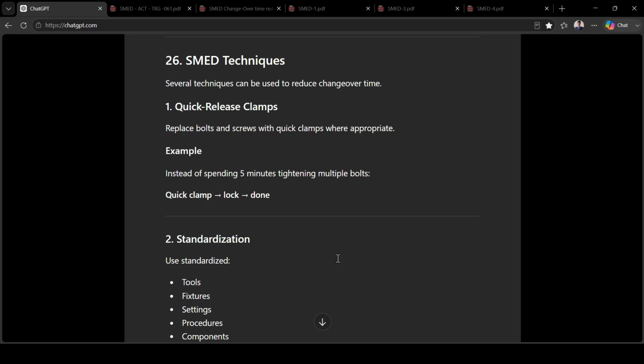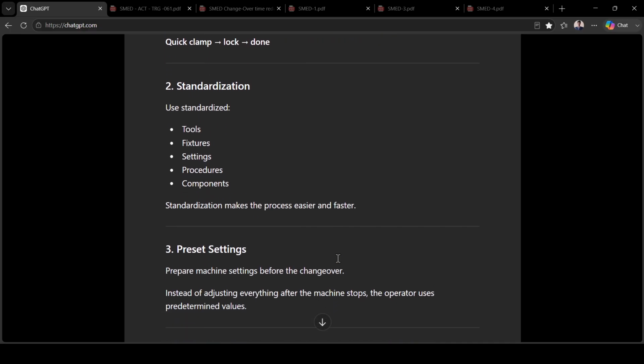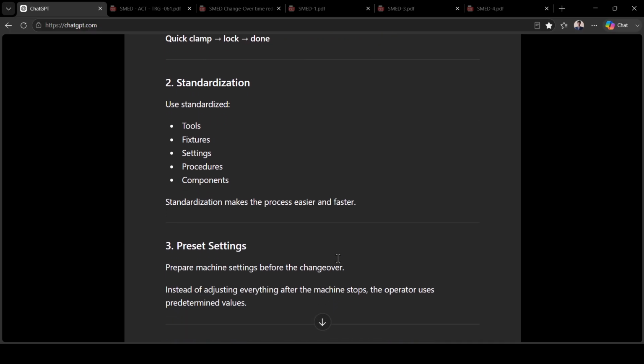The second one is standardization. Use standardized tools, fixtures, settings, procedures, and components. Standardization makes the process easier and faster.